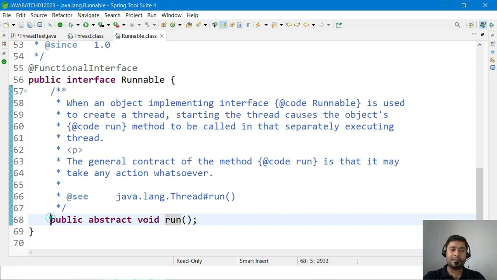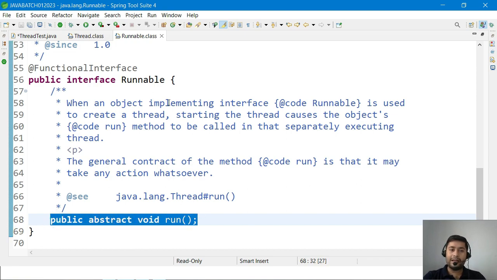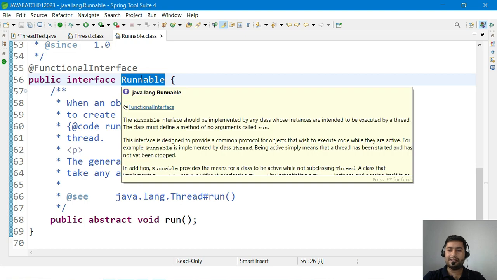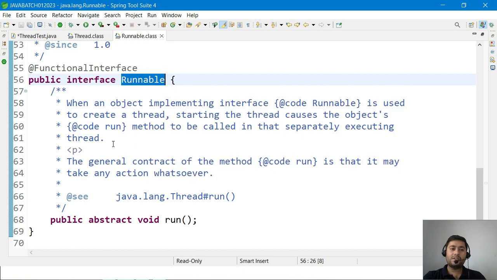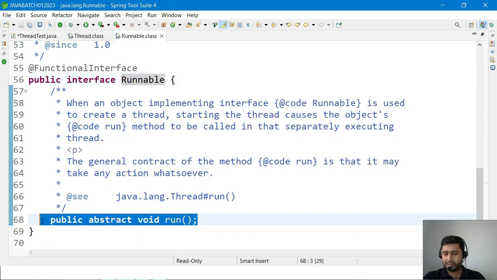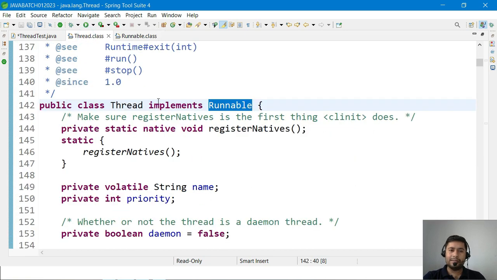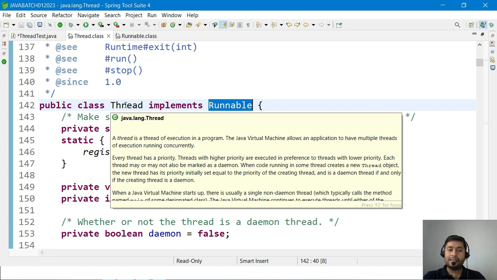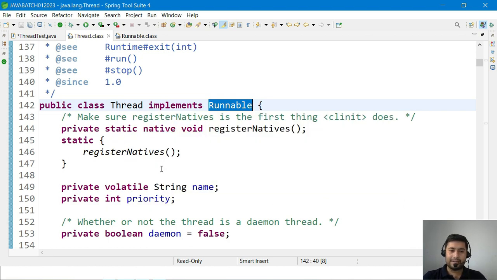We have a Runnable interface, and inside it we have a run method, which is an abstract method. So whenever you implement this interface in your class, you have to provide the body of this method. As you know how inheritance works, you can see it here. If you go to the Thread class, Thread implements Runnable, so Thread has the responsibility to provide the implementation for the run method. Let's check whether they are providing an implementation for the run method or not.